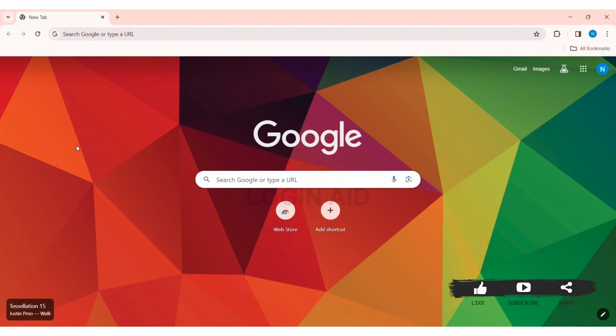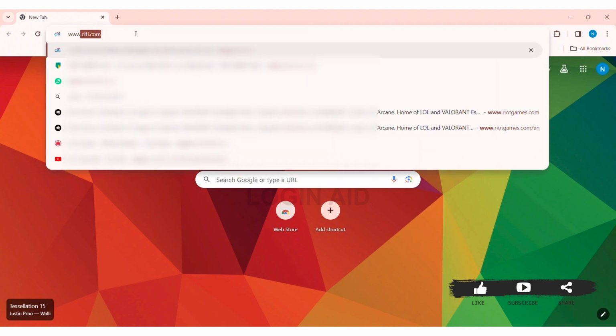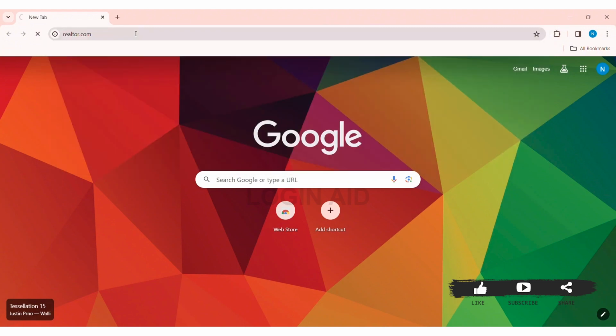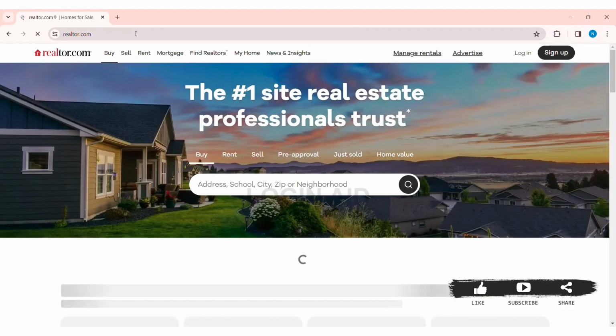To log in Realtor account on PC, first open any web browser available on your PC. I am using Google Chrome. Now go to your search bar and type www.realtor.com. Then you'll be taken to the official website of Realtor.